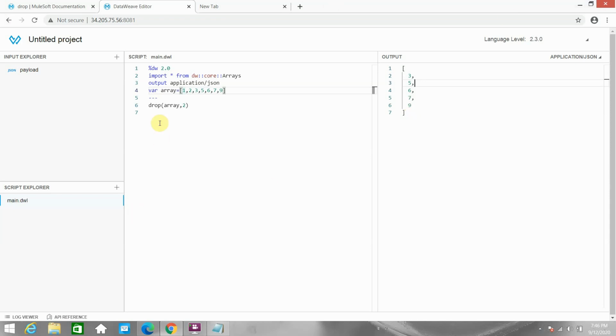Now I will see take. Take also takes two parameters. It will take the first n elements, it will consider the first n elements in the array, and the rest of the elements it will drop. So I mention take array comma 2, and it takes the first 2.